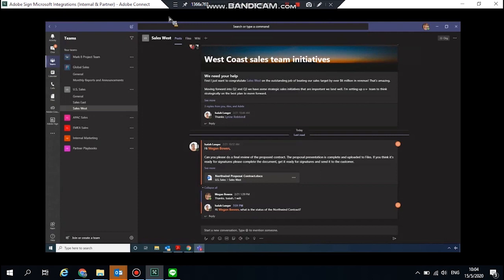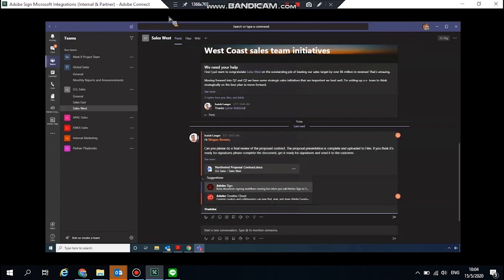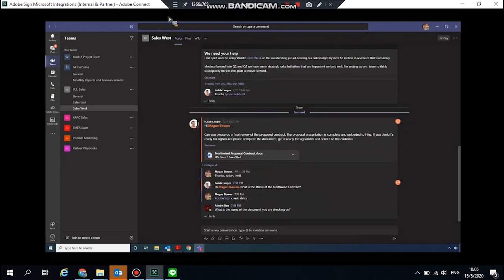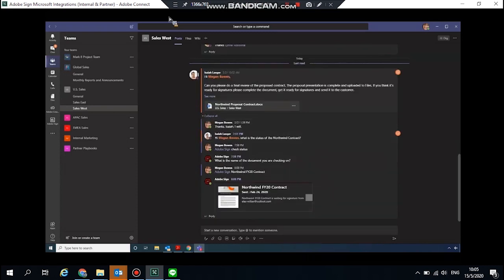From within Teams, Megan can use Adobe Sign bot to provide the status of the agreement to Isaiah in the context of the conversation. So you can see that she's selected the Adobe Sign bot, and she's going to click Check Status for the bot to perform that, and it's going to ask her which document, what's the name of the document that you're wanting to check on. And then here she's going to type in that it's the signed Northwind FY20 contract. Both Megan and her manager are seeing this same information at the same time here in Teams.